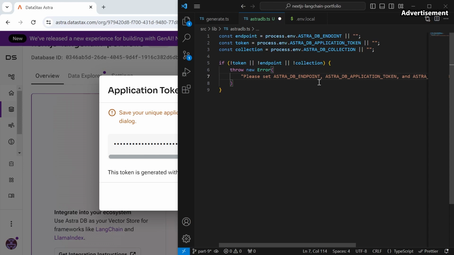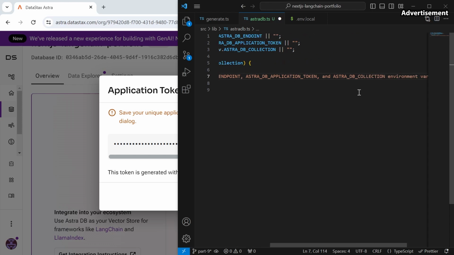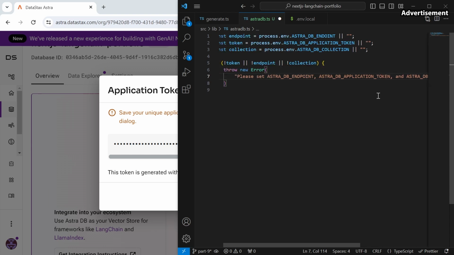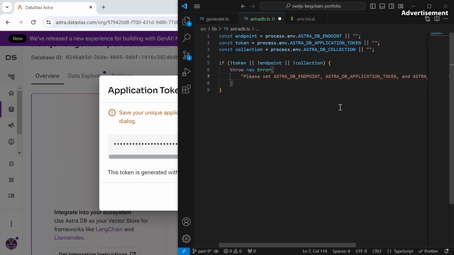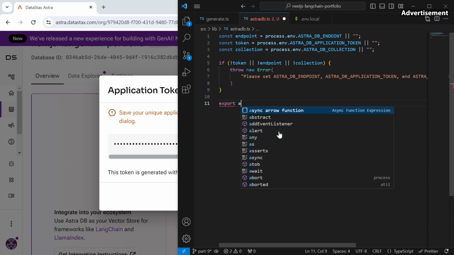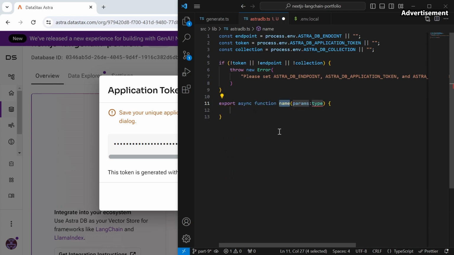please set ASTRA_DB_ENDPOINT, ASTRA_DB_APPLICATION_TOKEN, ASTRA_DB_COLLECTION environment variables. This error message is up to you. You can also just write environment variables missing or whatever. But yeah, this way we make sure that when we load this module and one of these variables is missing, we immediately get an error. Below we create an async function and export it, and we call it getVectorStore. No arguments. And as I explained, AstraDB has an integration for Langchain.